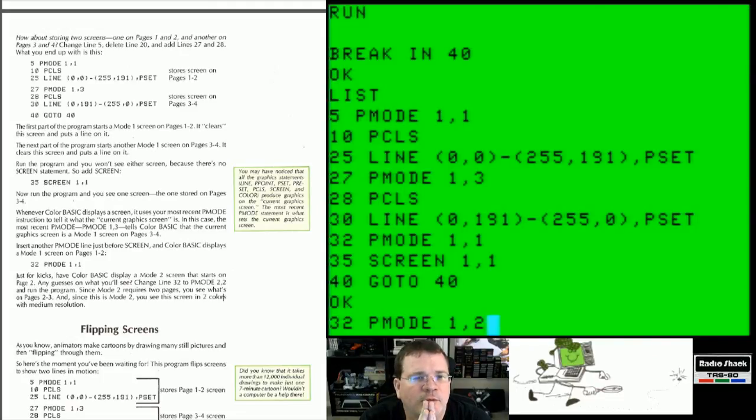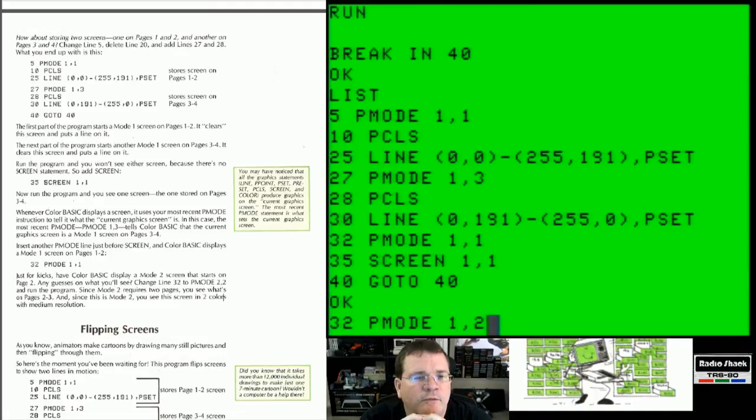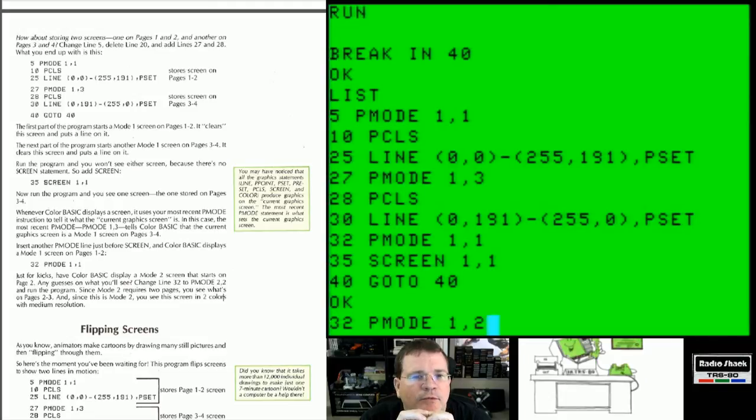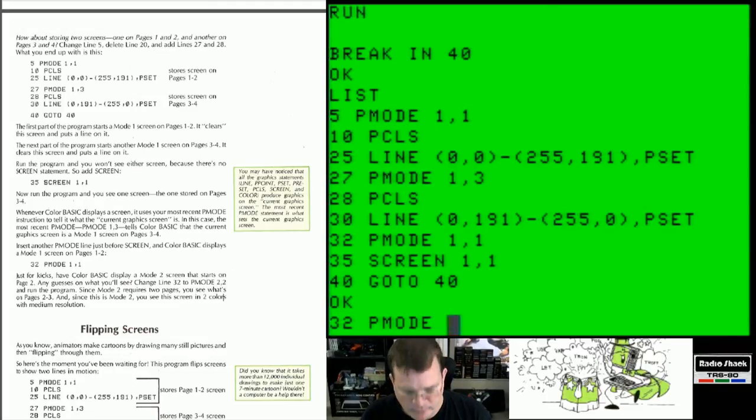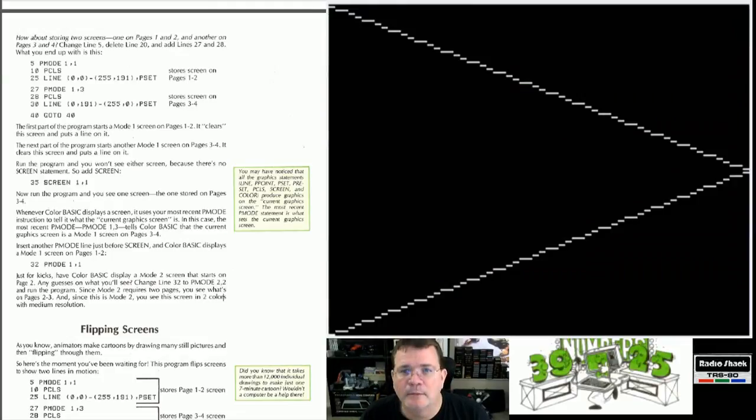Change line 32 to say PMODE 2, 2. Since mode 2 requires two pages, you'll see what's on pages 2 and 3. And since this is mode 2, you'll see the screen in two colors with medium resolution. So line 32 says PMODE 2, 2. All right, let's run it again.